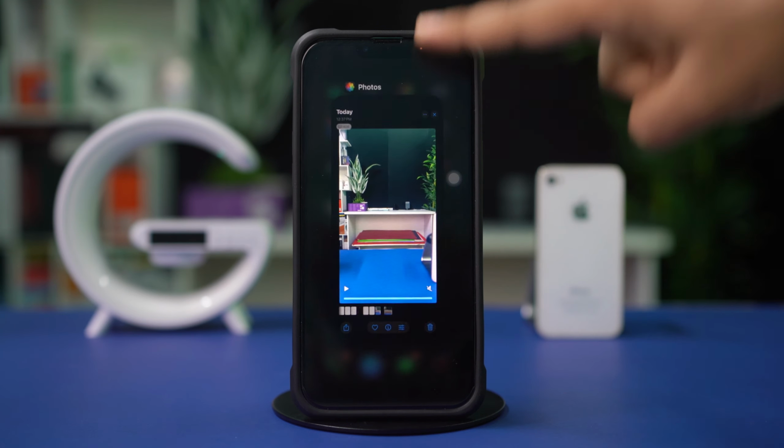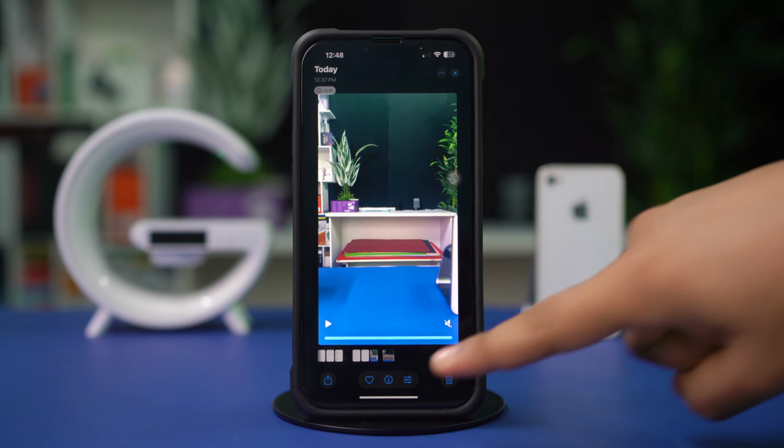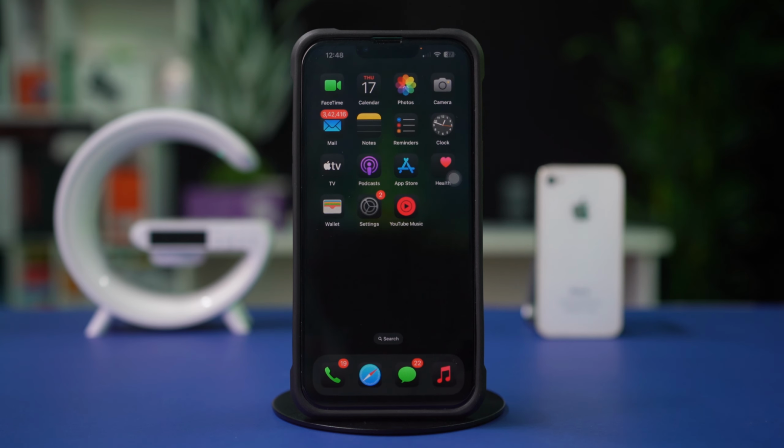By following the steps, you can fix and prevent overexposed HDR videos on your iPhone.